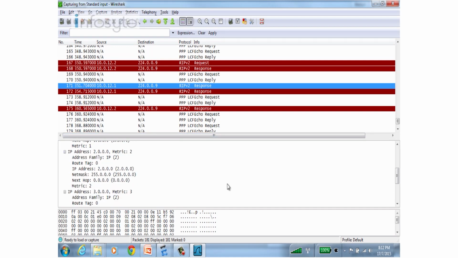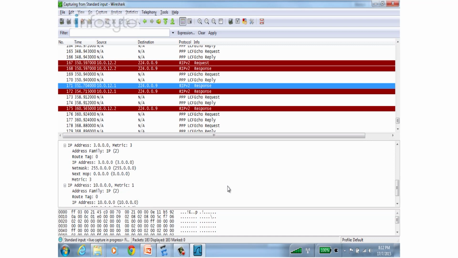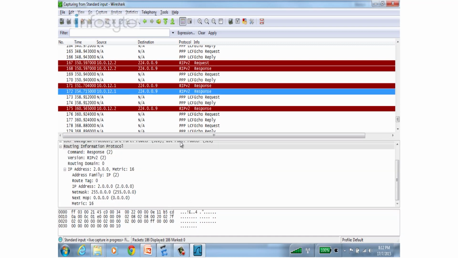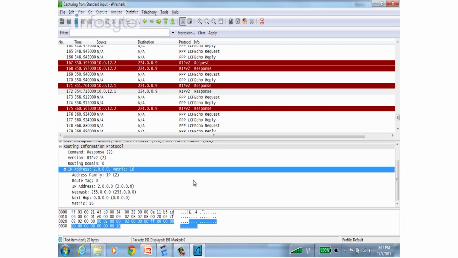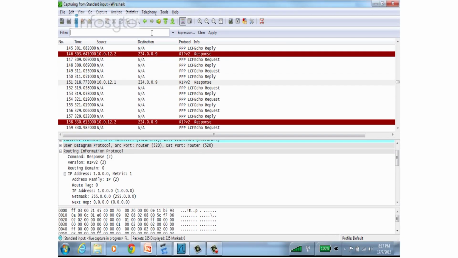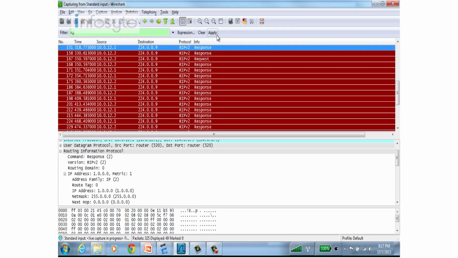Now because I'm actually sending out this information, you notice that this information is actually being updated by 10.0.12.1. Okay, 12.0.1. You notice that they actually send out a metric of 16. All right, for us to see clearer, let's just do a filtering. Okay, so I'm going to do a filter based on RIP.